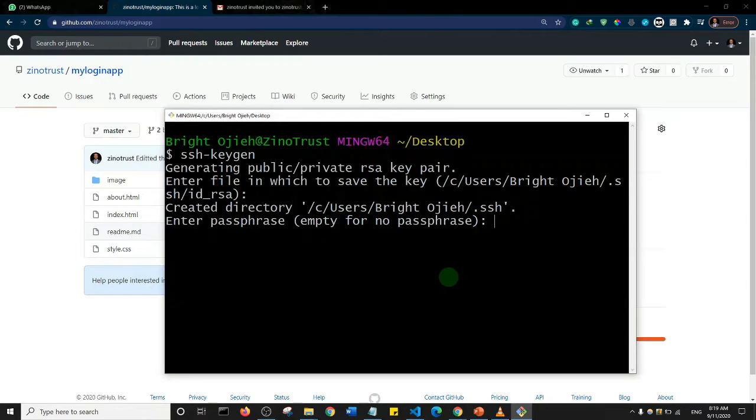Now I can leave my passphrase empty, okay, but the con of leaving your passphrase empty is that if somebody has access to your computer for any reason and they use your Git Bash terminal, they can actually have access to your remote repository and do whatever it is they want. So this is like an added layer of security if for any reason your computer falls into the wrong hands. But for the purpose of this tutorial I'm going to leave mine blank. So I'll hit enter and I'll hit enter.